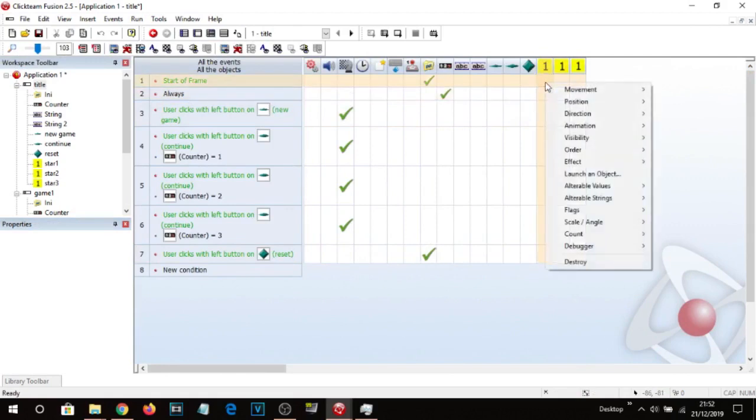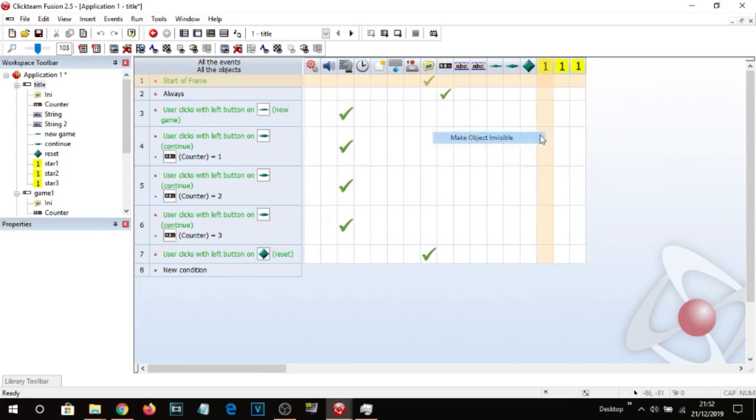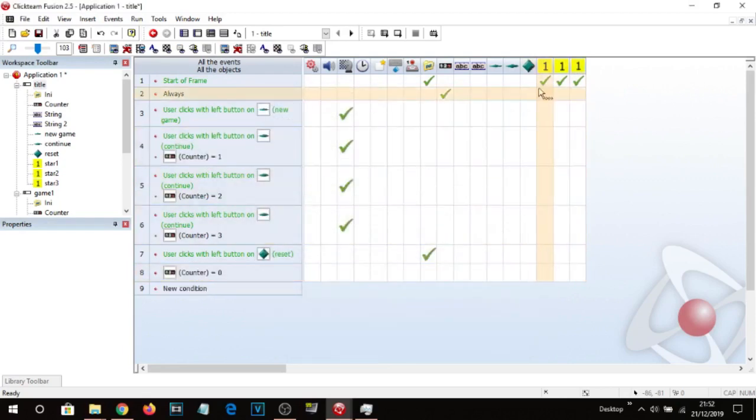Well, actually, you can make them all invisible on start frame, but it's not really going to matter much, because what we're going to do is if this counter right here is equal to 0, then they're just going to be invisible anyway. So you don't really need to put it onto start of frame, but you can if you want to, but you don't actually have to. But here is what we're going to do.